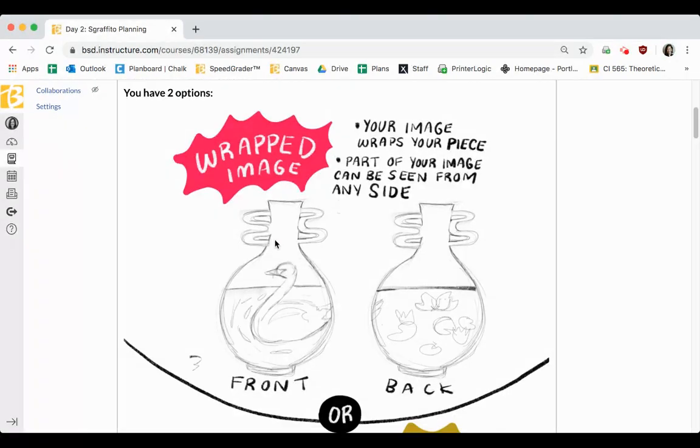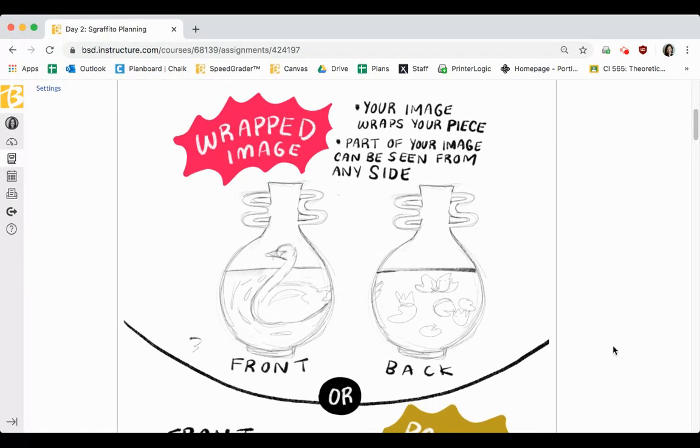There's 2 main options here as you're thinking. The first is to have one image, like a scene, that wraps your piece. So if you look here, this is the front and back of my form, and I have the swan here, and you can see the tail is wrapping around to the other side. If I were to stand at any point around this piece, I'd be able to see part of this scene. It's one single image that wraps around.